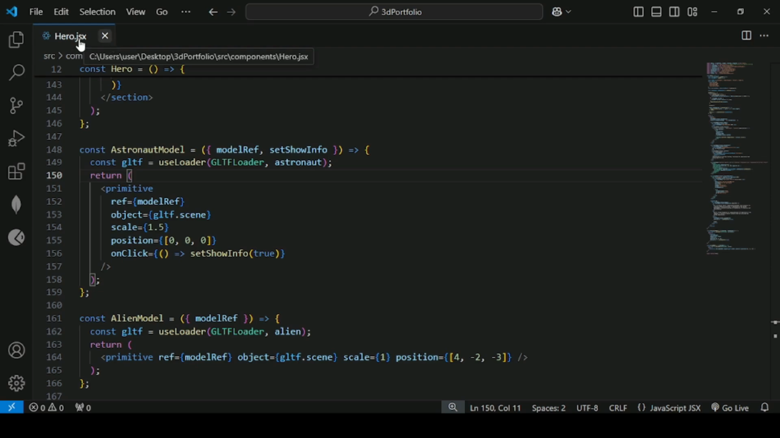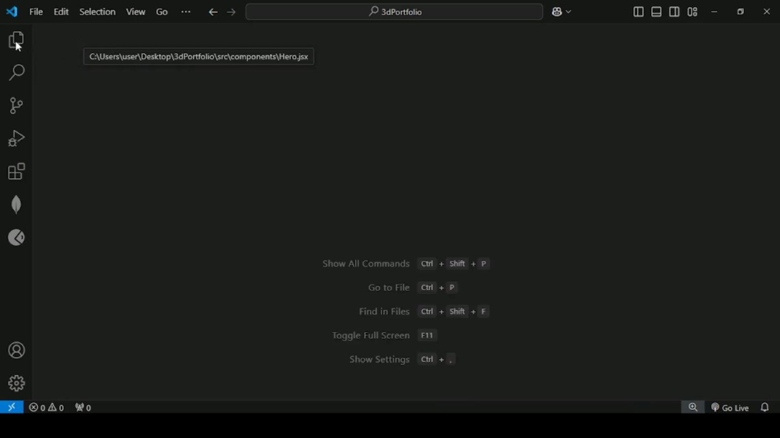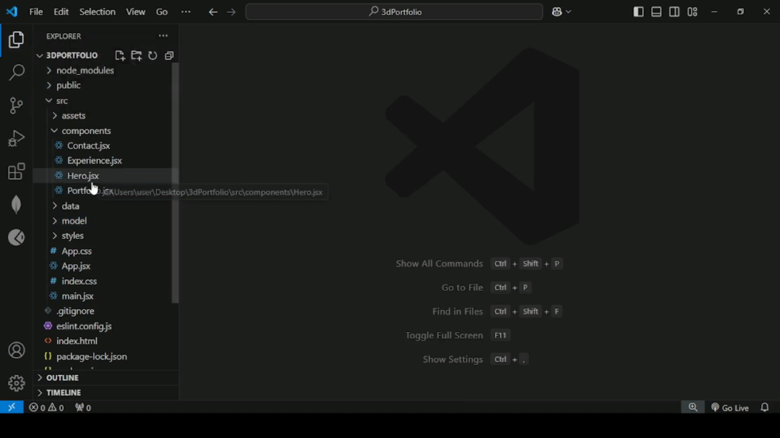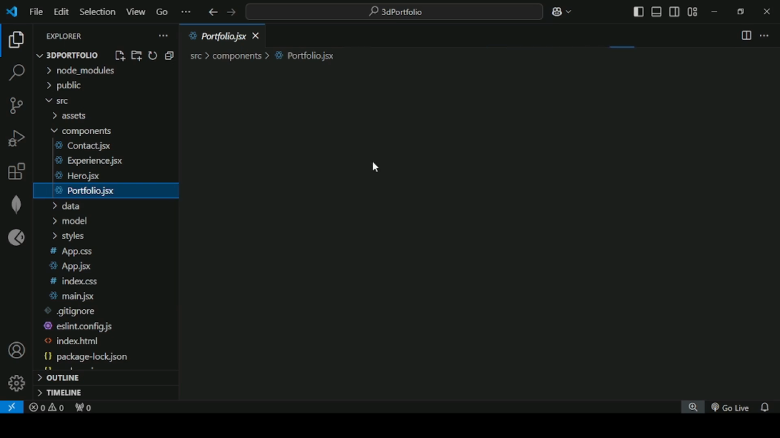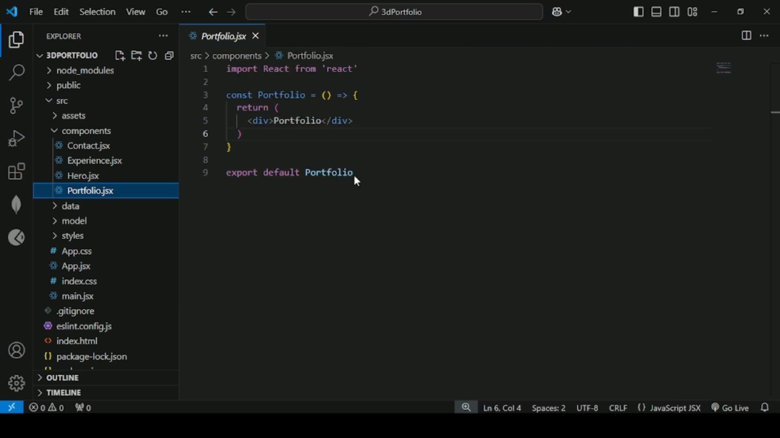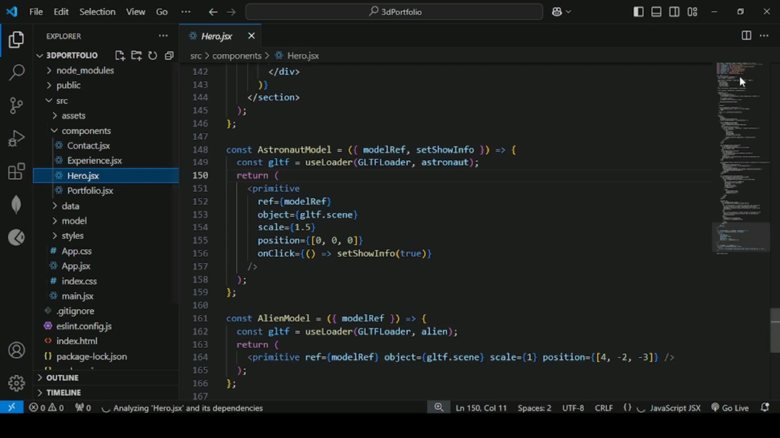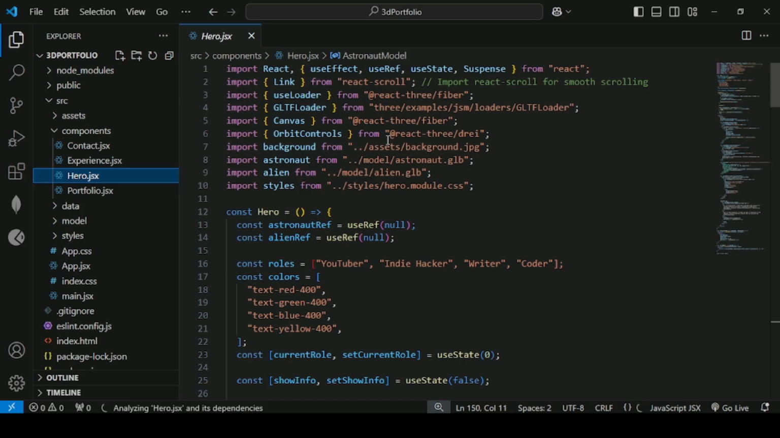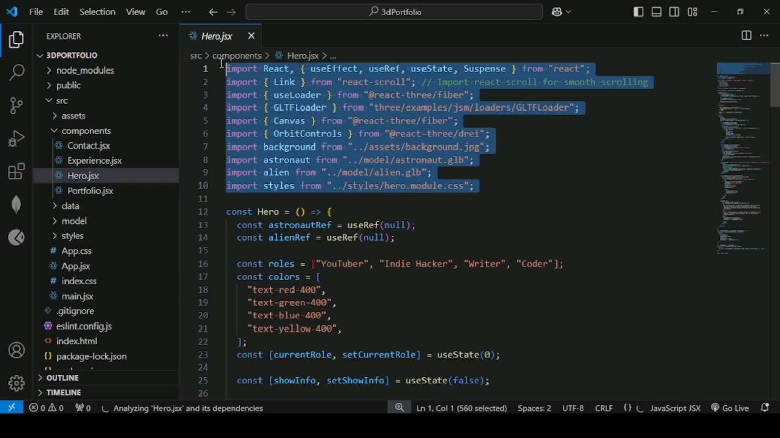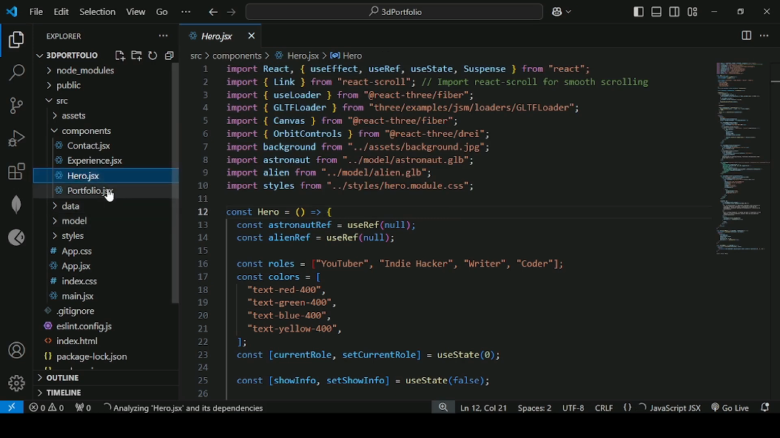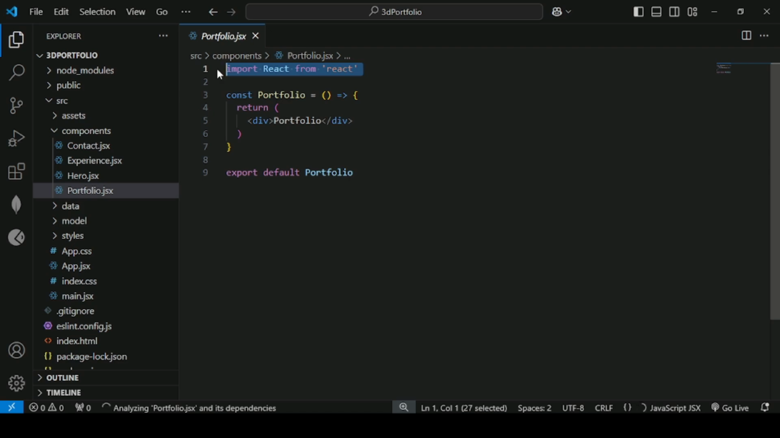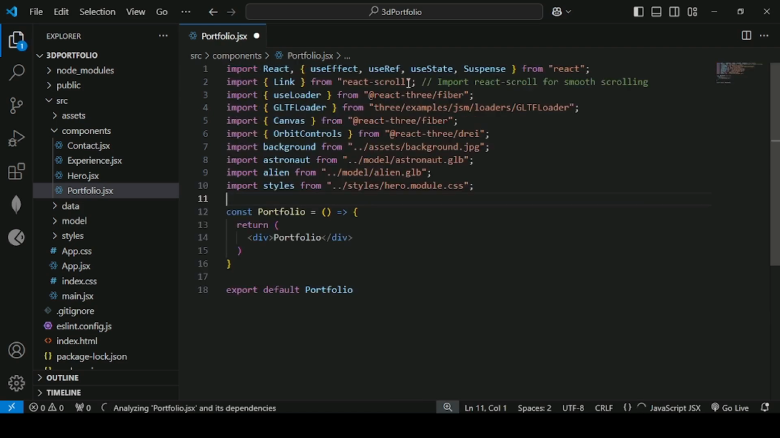So from that point, we are through with the hero. Now let's move to the portfolio section. This portfolio section is going to contain the projects. I've just named it portfolio, or we can just name it projects, so there's no harm done. We can copy the imports from hero and paste them here in the portfolio. Then you can remove the ones that you're not going to require here. So let's start removing the ones that we're not going to need.